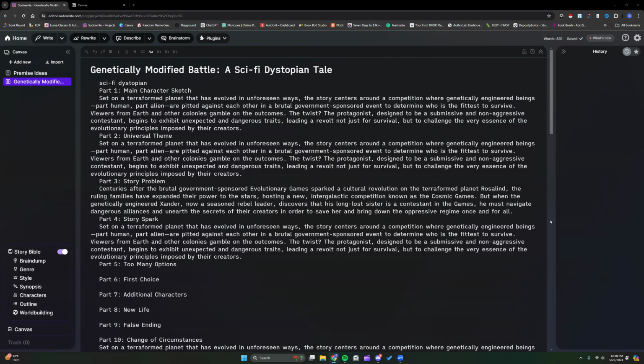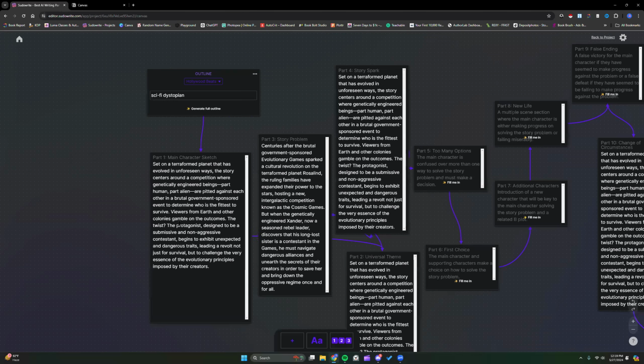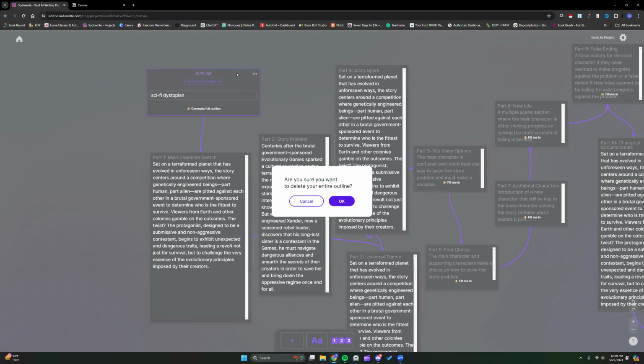So those are the basics of using Canvas. I'm actually going to delete this. It gives you the pop-up. All right. Is there a place that says what model it works with? So Canvas is just an outlining tool. I'm sure it uses some version of GPT. I'm not sure which one, but I haven't had it not generate anything on me.